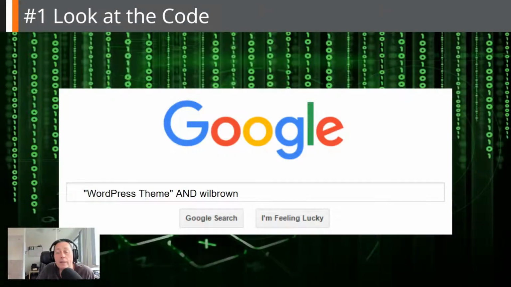And then once you've got the name, so in this case, the theme was called Will Brown, it's off to Google. We want to Google to see if that's a publicly available theme. What you do is you put "WordPress theme" in quotes, so you're looking for that exact phrase, and then using a logical operator called AND, you put in the name of the theme that you find in the source code. For instance, this one was Will Brown.